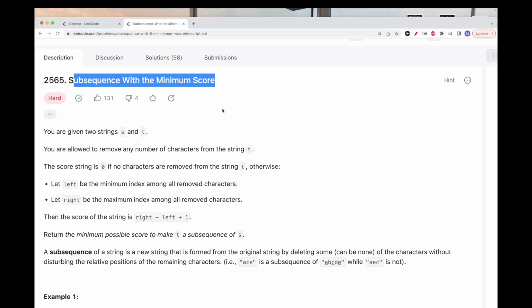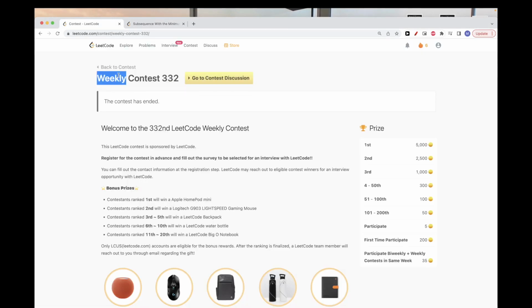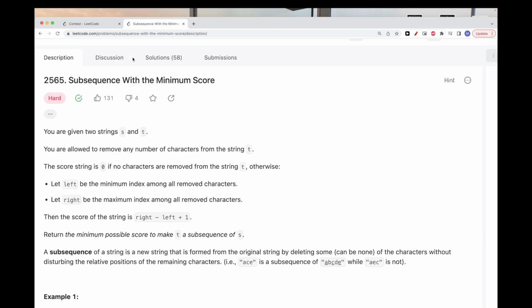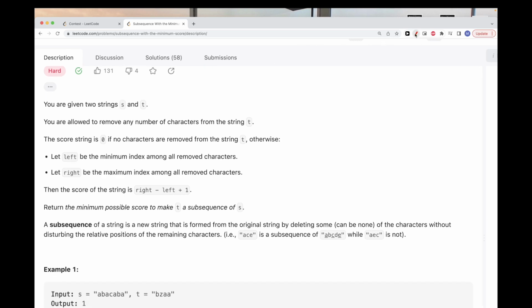Hello, so today we are going to do this problem, which is part of Leetcode weekly contest 332. The problem is the last problem, subsequences with minimum score. So we get two strings, S and T, and we are allowed to remove any number of characters from T, okay? And we have this concept of a score where it's 0 if no characters are removed from T, right?